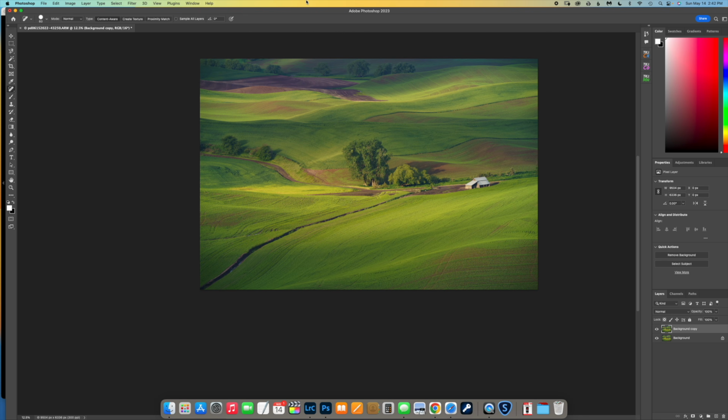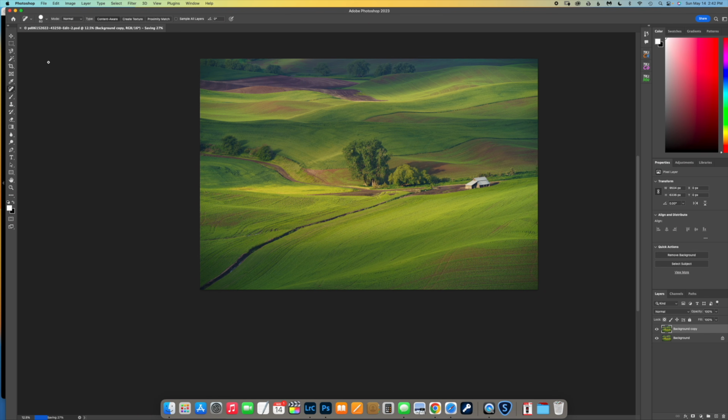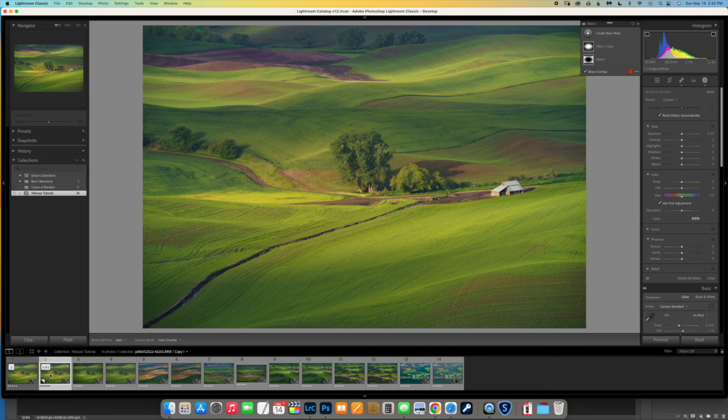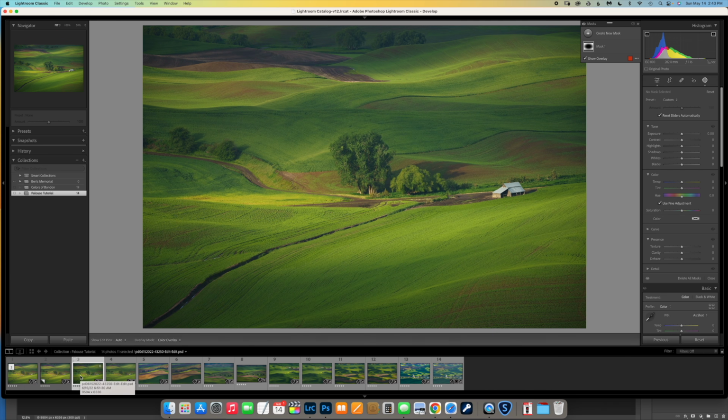I'm going to save this. And by saving it, it's going to save back into Lightroom. So let's go back to Lightroom, and there it is. Let me just show you the final image I came up with. This is the raw file, but this is the image I ultimately went with. Okay, let's go to this one.